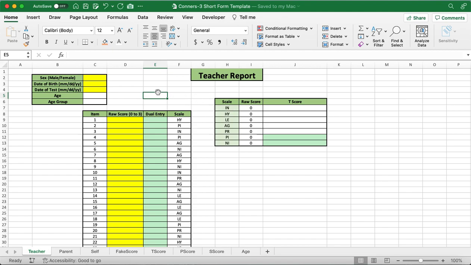So, in order to use this, what you'll do is you'll enter in the patient's sex and date of birth and date of the test. That'll calculate the age and give you the correct T-scores that you need. So, the options for the test are male or female. There's a drop-down menu here just to help out with that, because spelling mistakes can mess up the formulas.